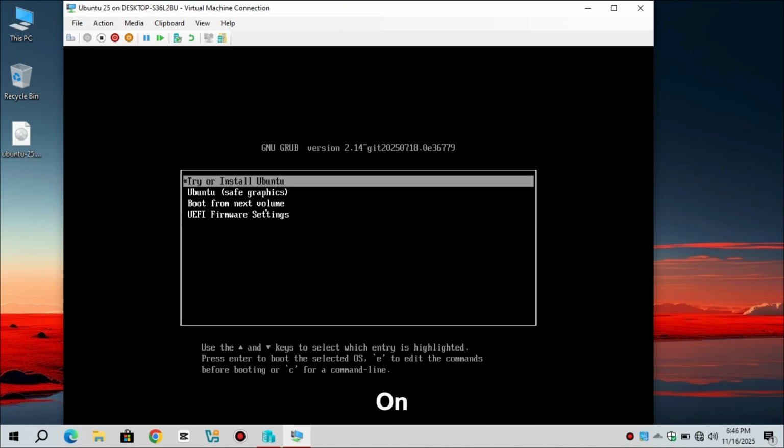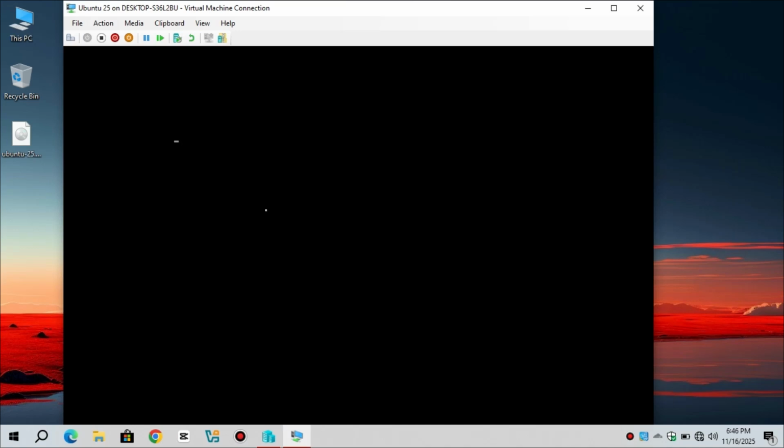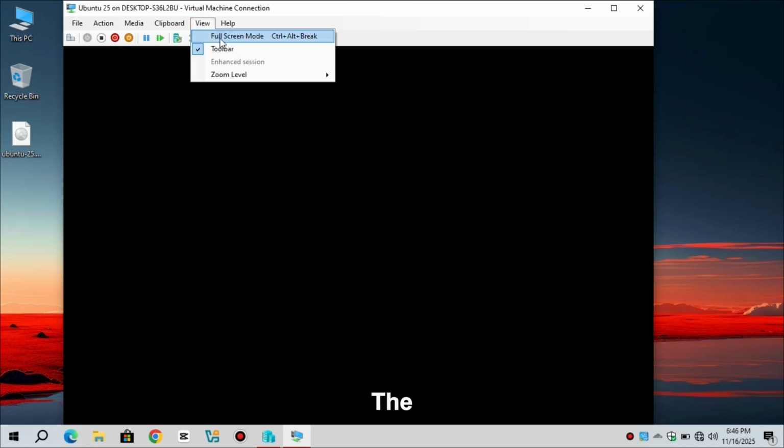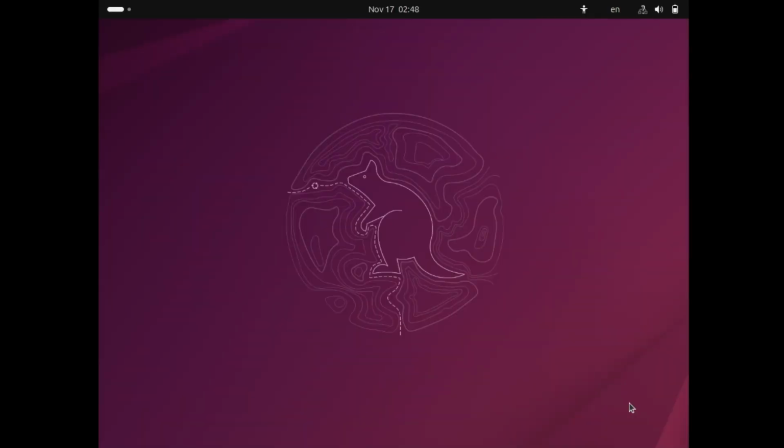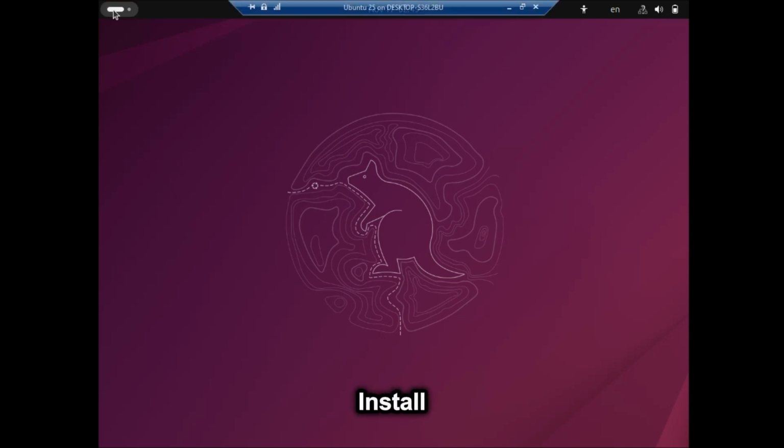Press Enter on Try or install Ubuntu. You can also switch the Hyper-V window to full screen for better compatibility. Ubuntu will start loading, and this part usually takes a while, so I'm skipping ahead to save time. Finally, you can see the Ubuntu home screen has loaded. Click Install Ubuntu to begin the installation.